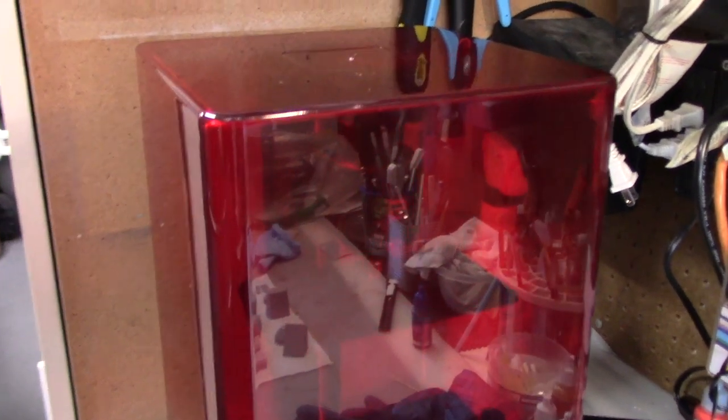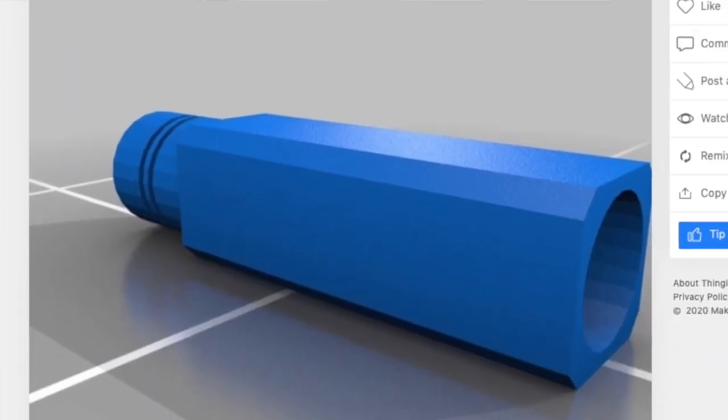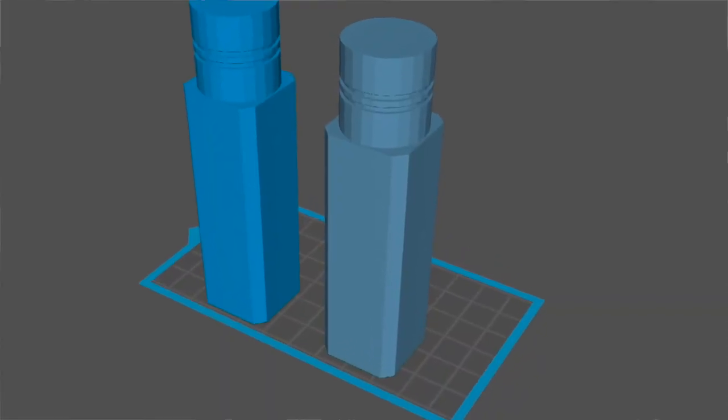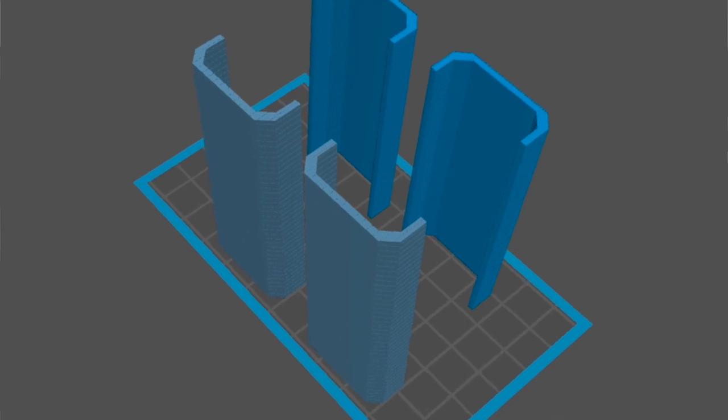So I did end up getting my Elegoo Mars printer, as you can see here. This is working so much better than the Kichi printer that I had told you guys about. And with this particular project, I was able to find this file on Thingiverse. And this is, again, a replica. This is the file now of the Hypospray that is seen on Next Generation, Voyager, and Deep Space Nine.